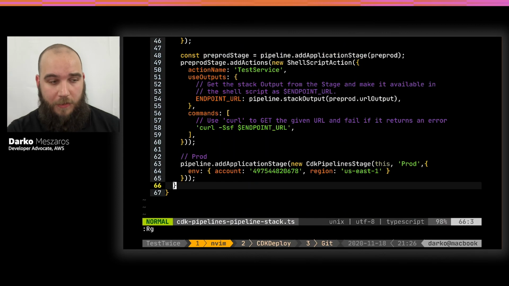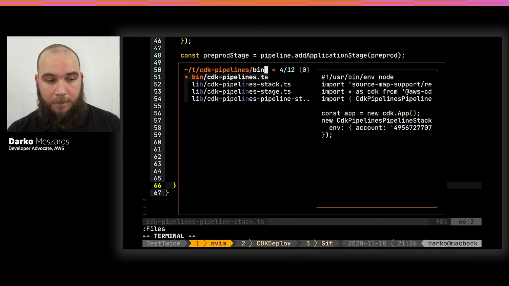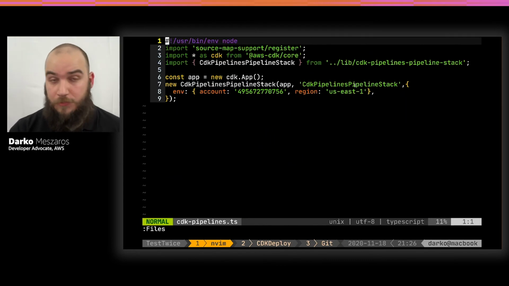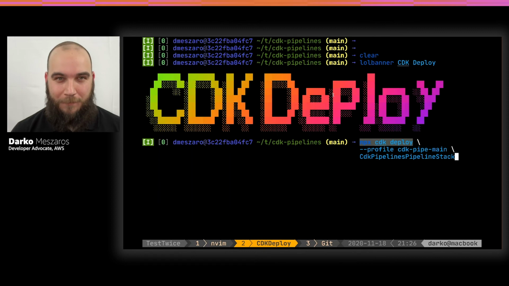If you look at the binary file here, the bin file, it's basically the CDK pipelines pipeline stack. So it will just deploy the pipeline. It will not deploy the application itself. This command does not deploy the application. The pipeline deploys the application.